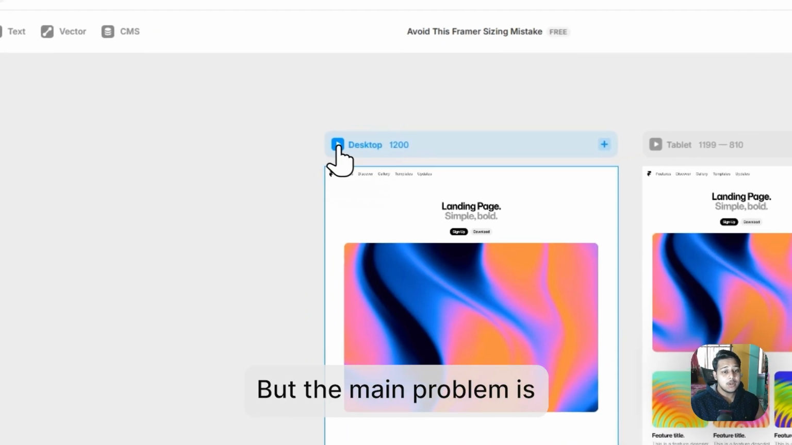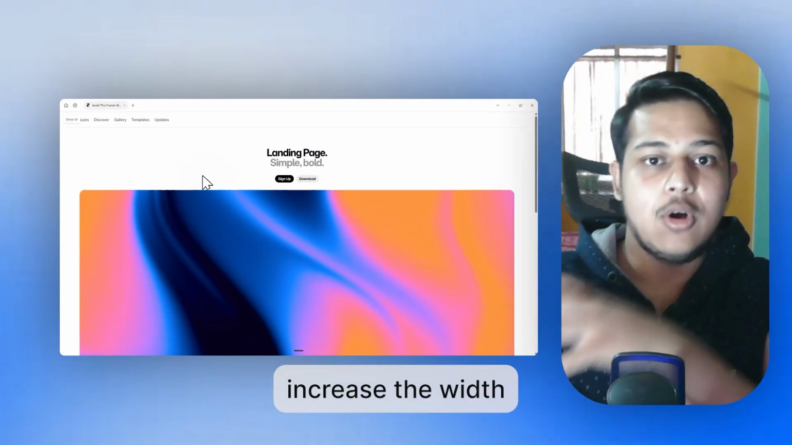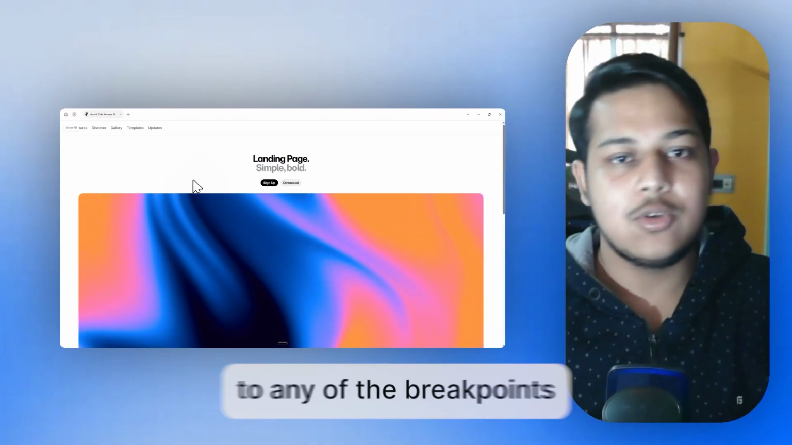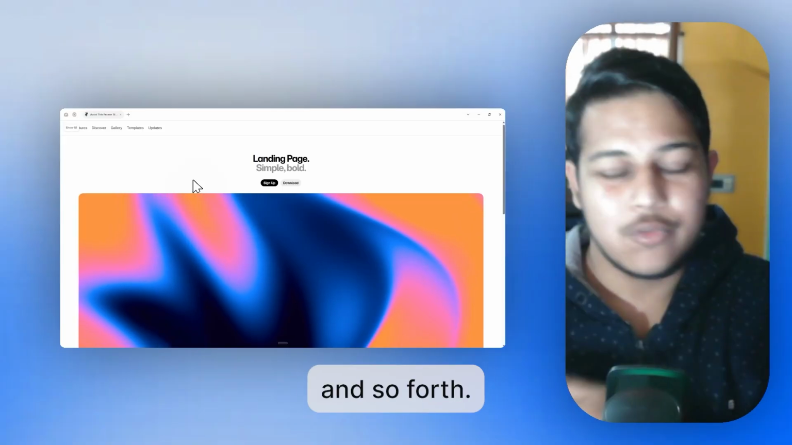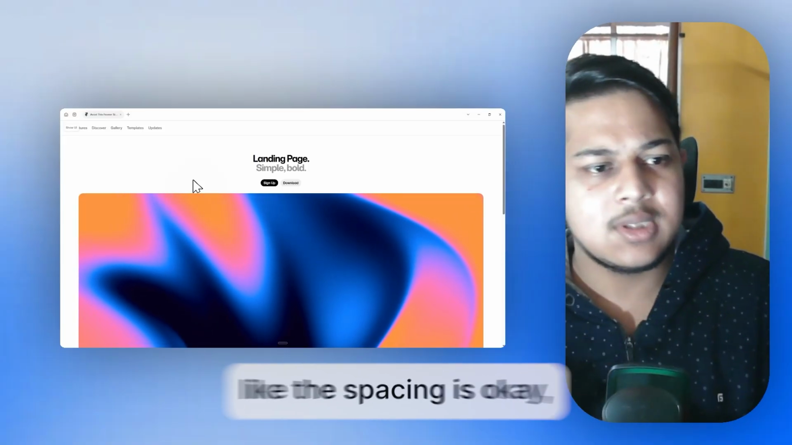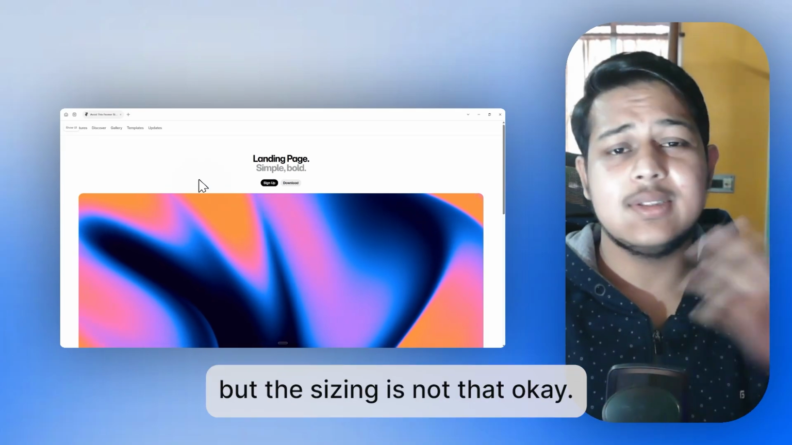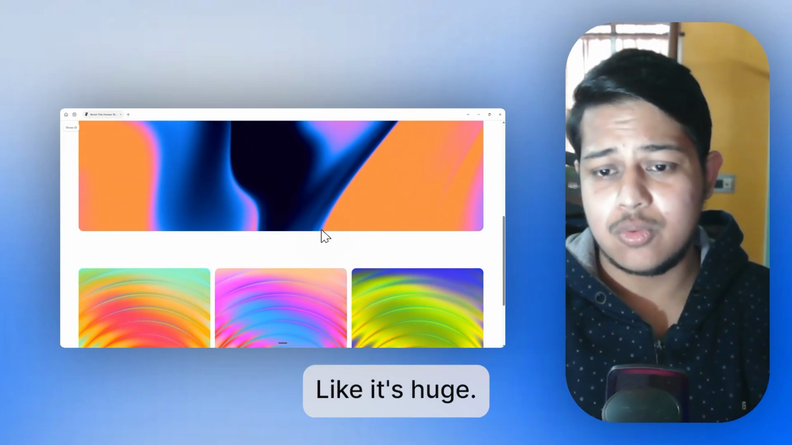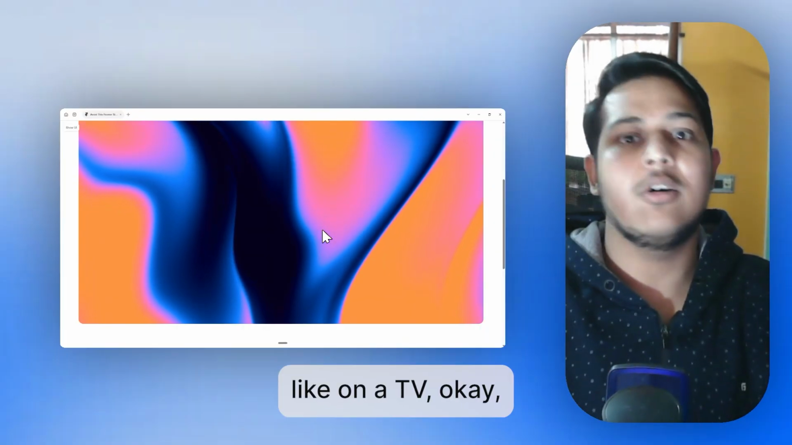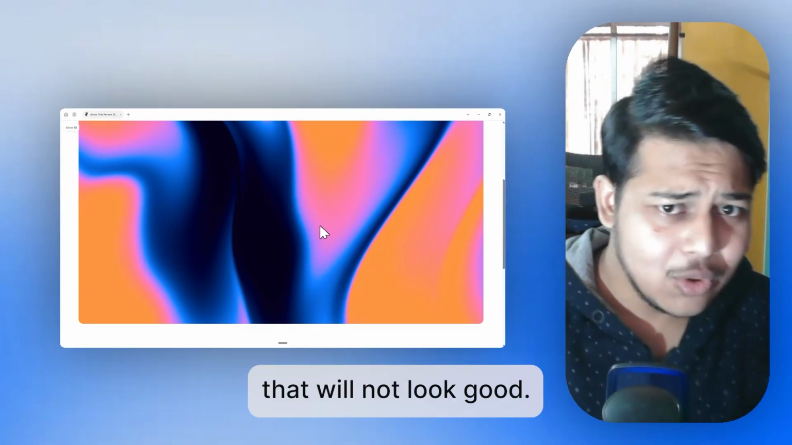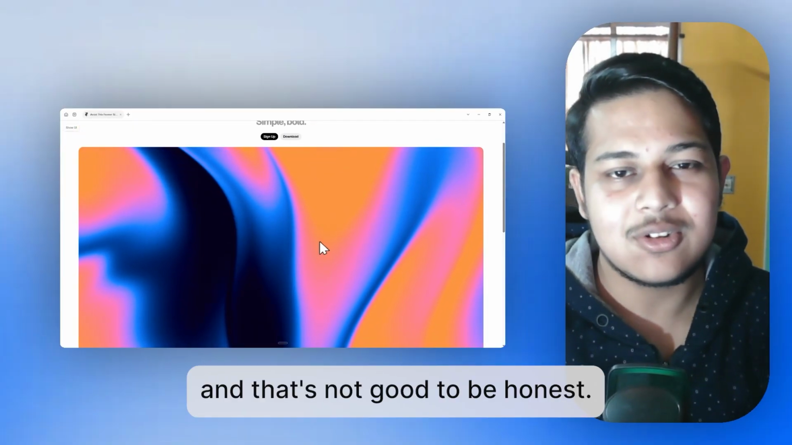But the main problem is when you just increase the pixels or the width with regard to any of the breakpoints like desktop, phone, and so on, we are getting weird things. The spacing is okay, but the sizing is not that okay. Like, it's huge. Obviously, if you check it on a bigger screen than this setup, like on a TV, that will not look good, definitely. It's just covering over the TV, and that's not good, to be honest.